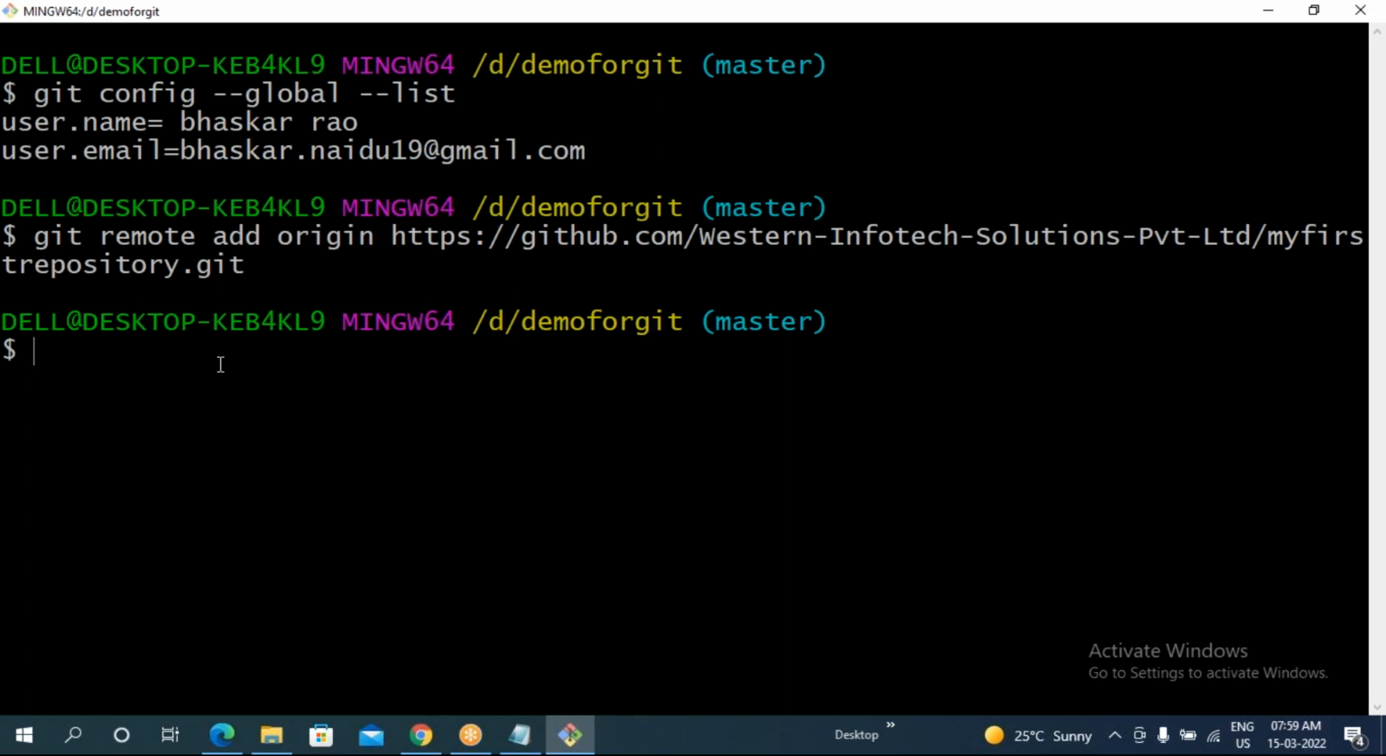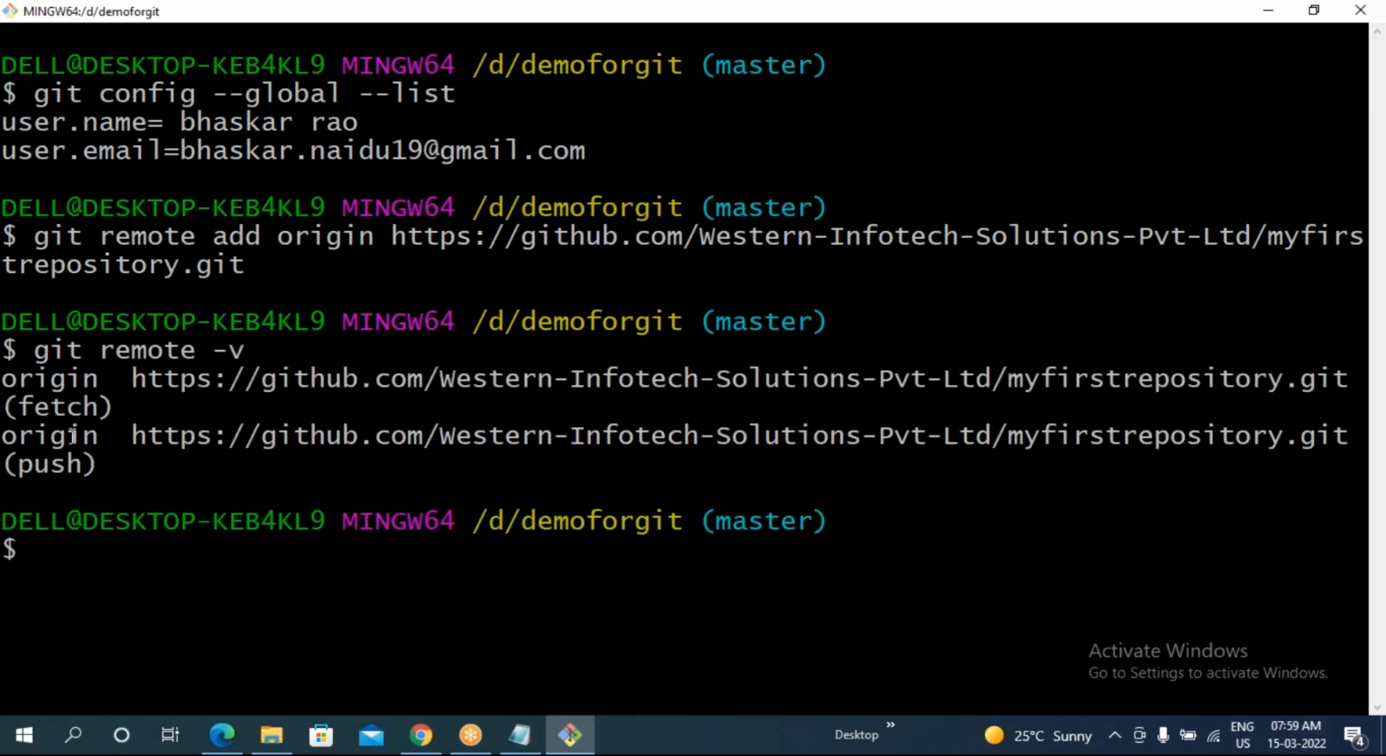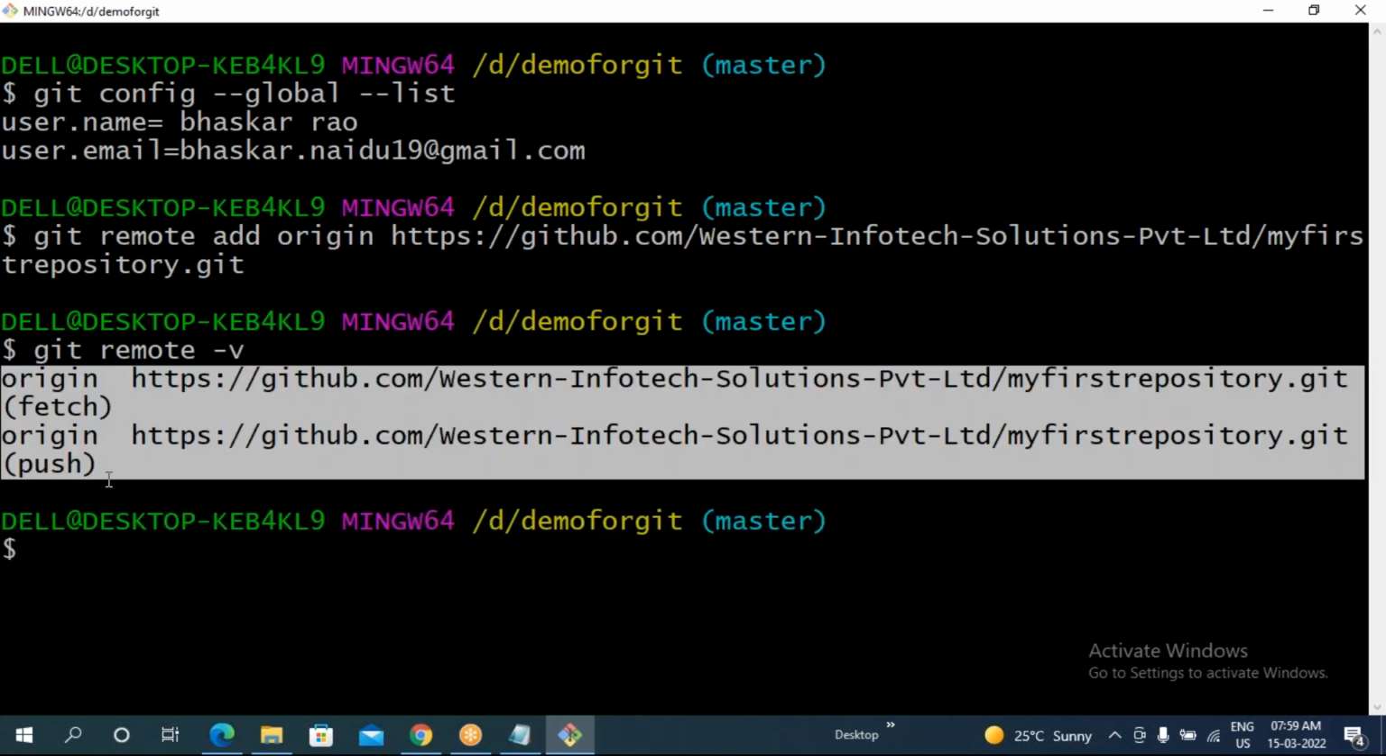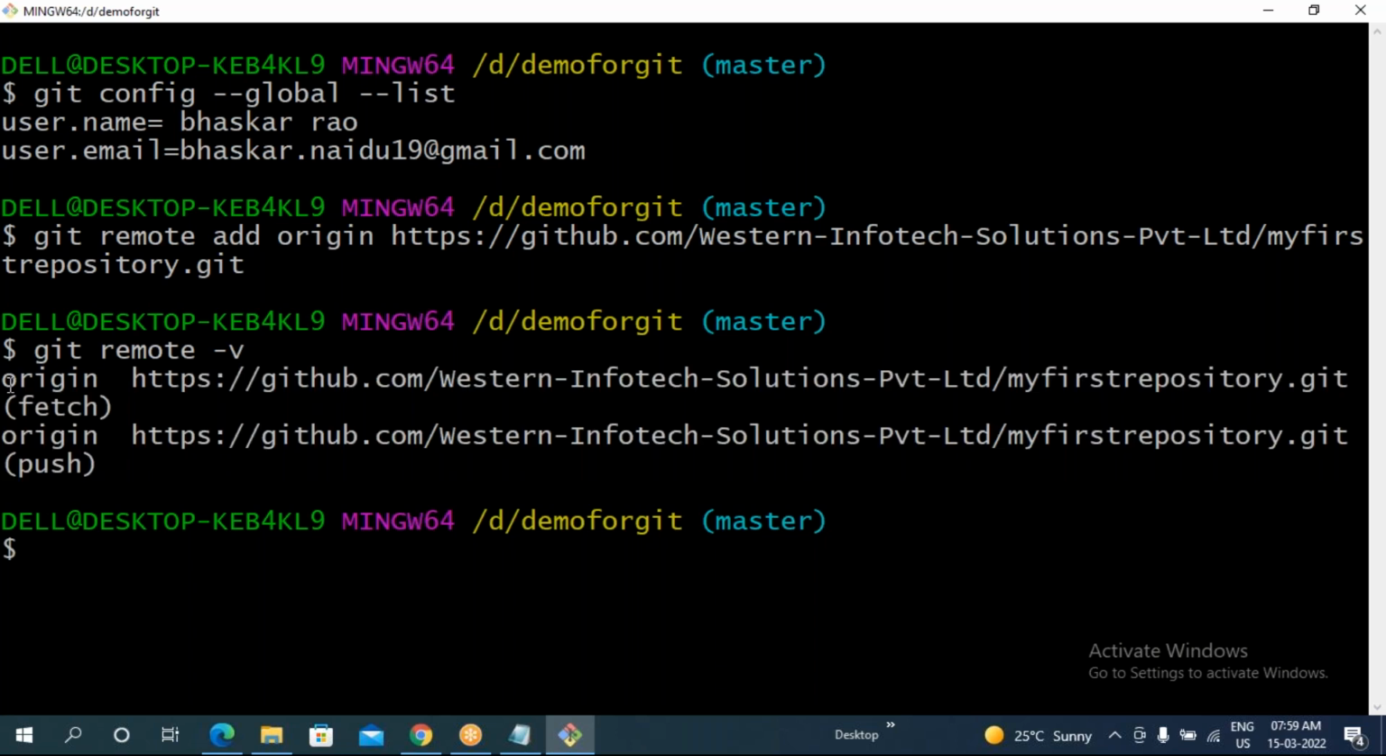Okay, that's it. Now, how to confirm whether it is added or not? Let me use git remote -v. It is added. That's why I'm saying like this. If it is not added, I cannot see this.